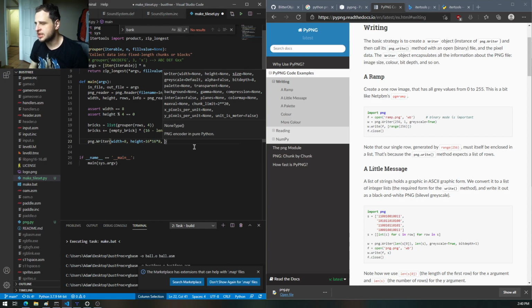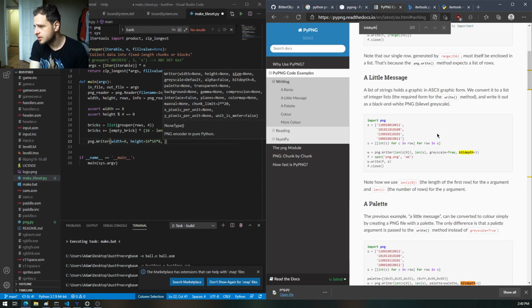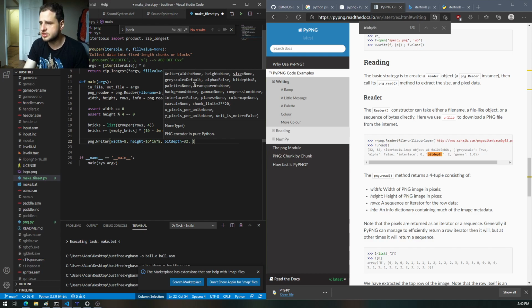I don't know what size means here. Grayscale, default, alpha, false, bit depth. I believe for the sake of conversion, the thing that I want to do is always use 32 bits. It doesn't actually document this, but I think I want to use 32 bits because that'll make the conversion process easier. Anything else interesting? Transparent? No, I don't really care about most of these things.